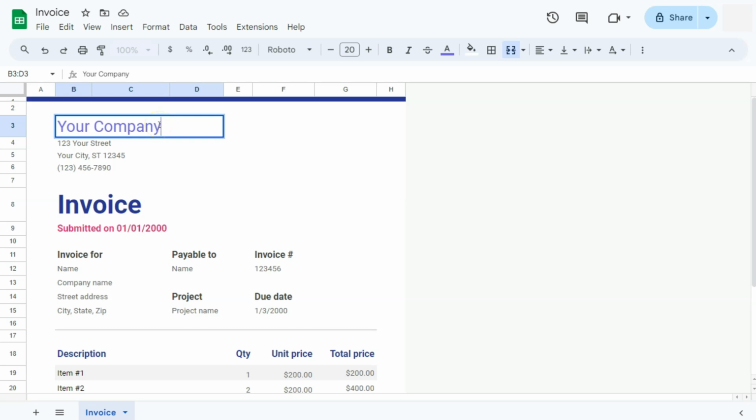Here, this is the name of your company, or if it's not a company and you're a professional, you can just type in your name right here. You also include the address if you want to, and some other contact details. If you have an email, you can add that right here. That's totally up to you.